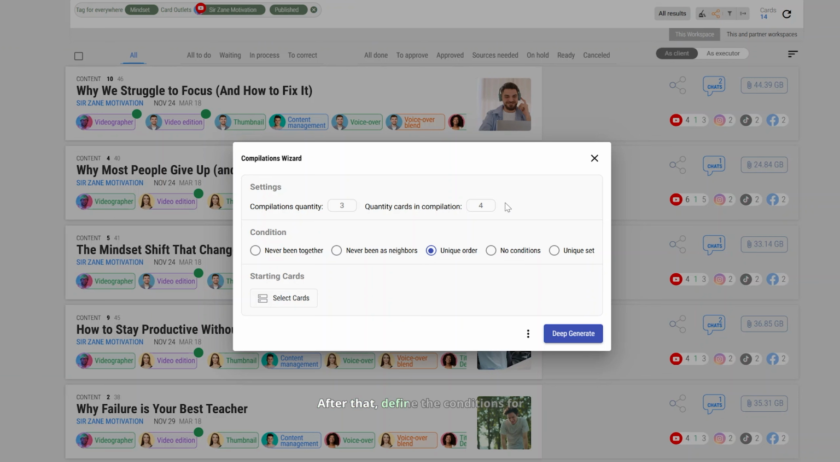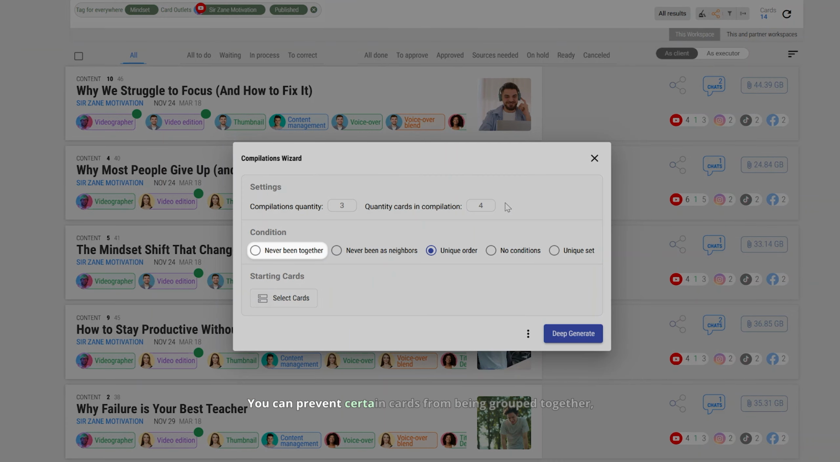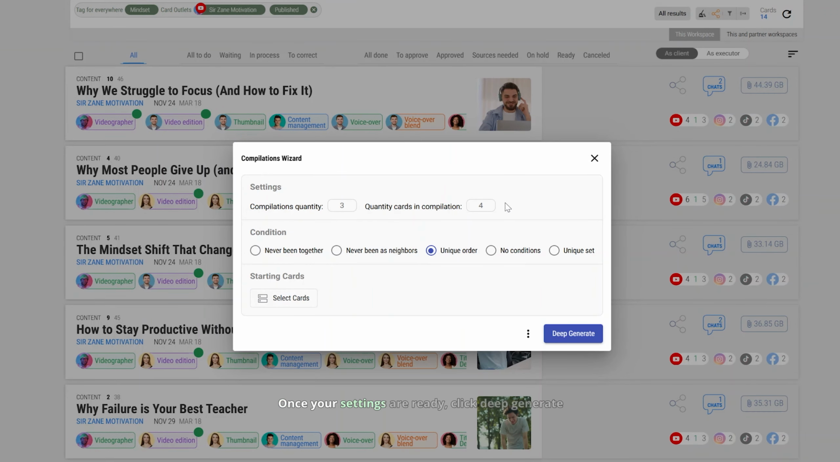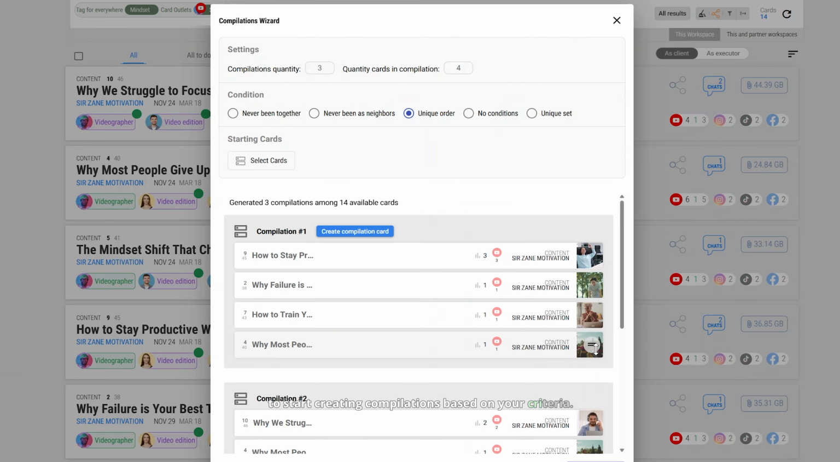After that, define the conditions for how cards are selected. Several options are available. You can prevent certain cards from being grouped together, ensure they've never appeared next to each other in previous compilations, maintain a specific order, or allow the system to generate freely without any conditions. There's also a unique set option, which ensures each compilation is different from the others. Once your settings are ready, click Deep Generate to start creating compilations based on your criteria.